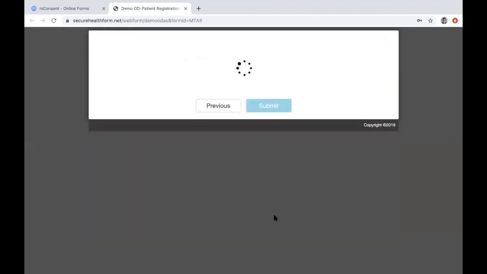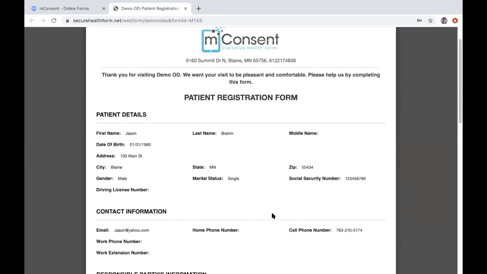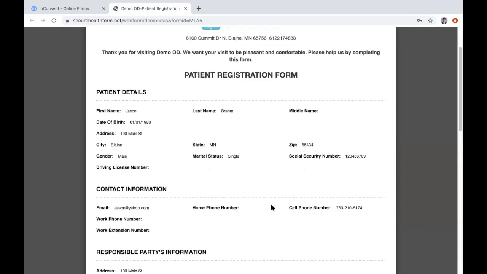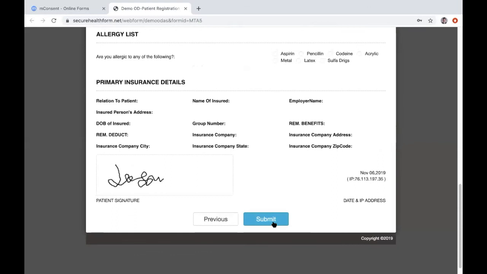When I click preview, very similar to the way our app functions, we're going to generate a PDF that just shows everything that was filled out here. The patient now has a chance to review this information that they typed in and make sure it all looks correct before they submit this document.